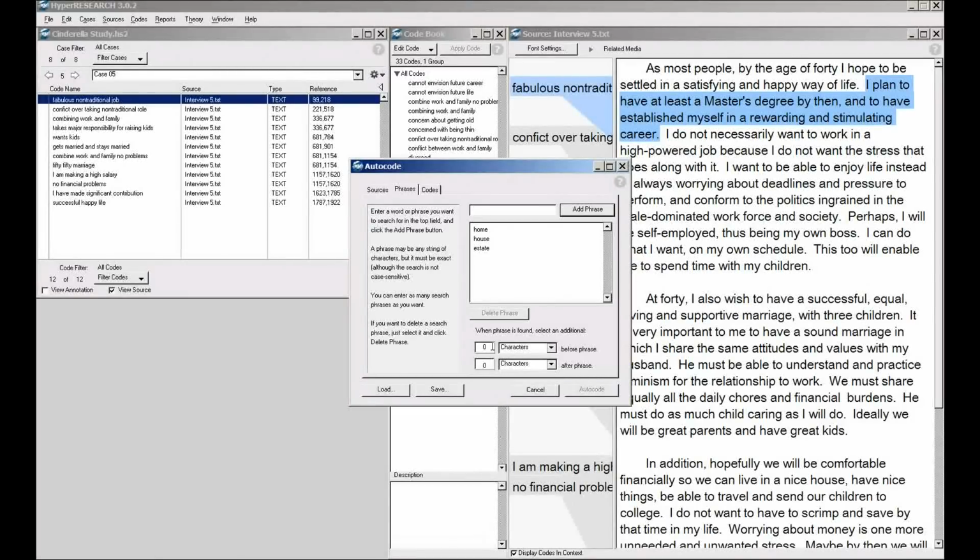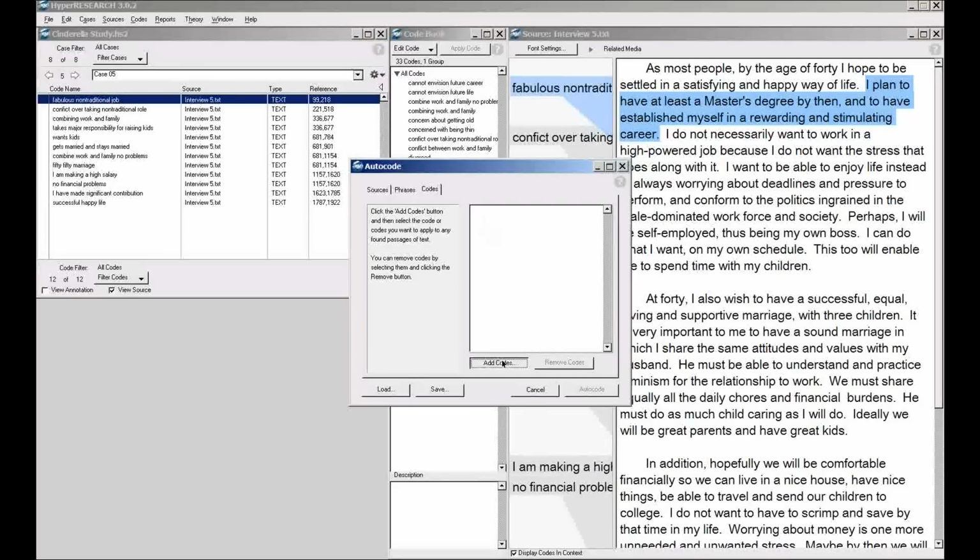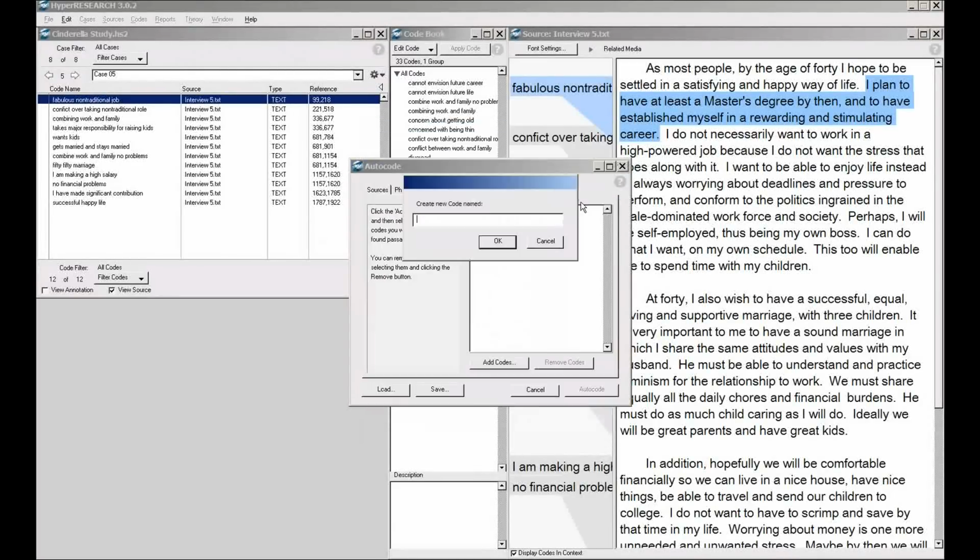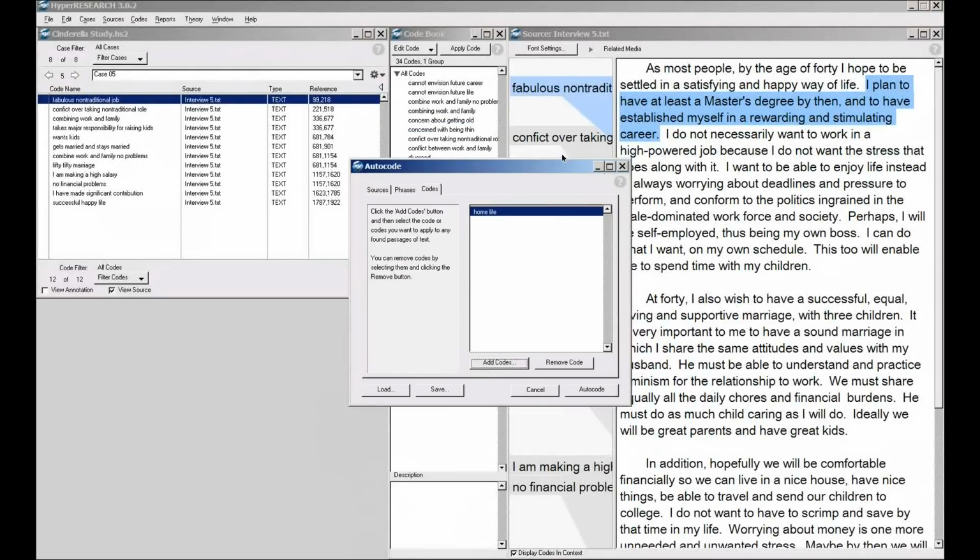I can say what chunk of text I want to grab wherever I find one of those keywords. For example, I want to get the one paragraph before that and up to one paragraph of text after that. So I have some context associated with the code. I can then go over here to the codes tab and say I want to code this with a new code, we'll call it home life. Click OK, select that new code.